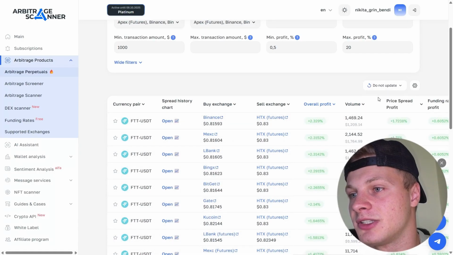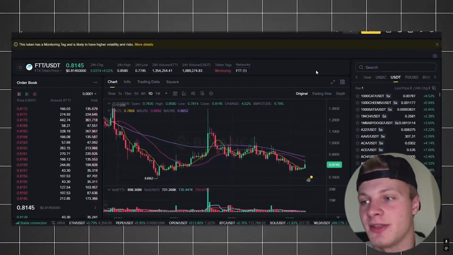So here we have the latest spreads appearing. Binance and HTX are maintaining the spread. Let's go in and see if there really is a spread there. And we can see that the spread is indeed being maintained.